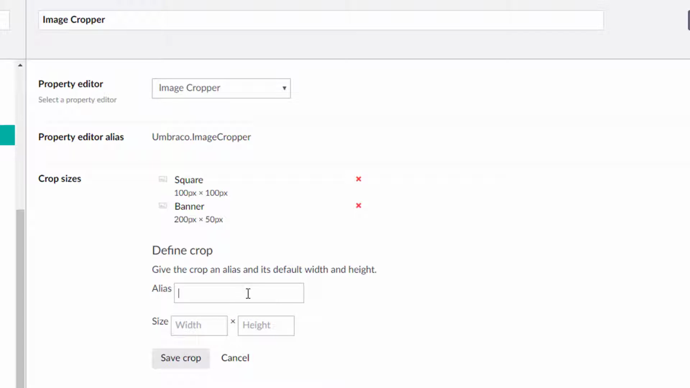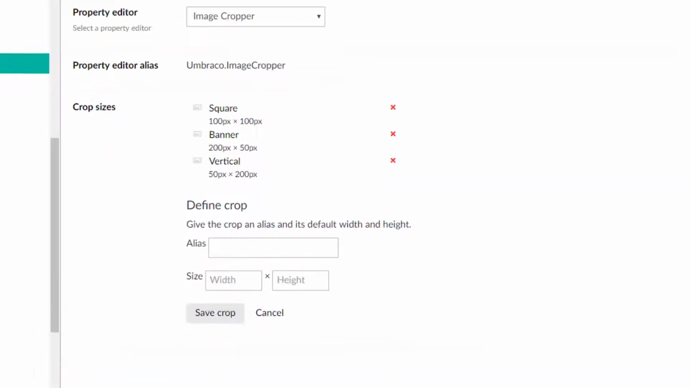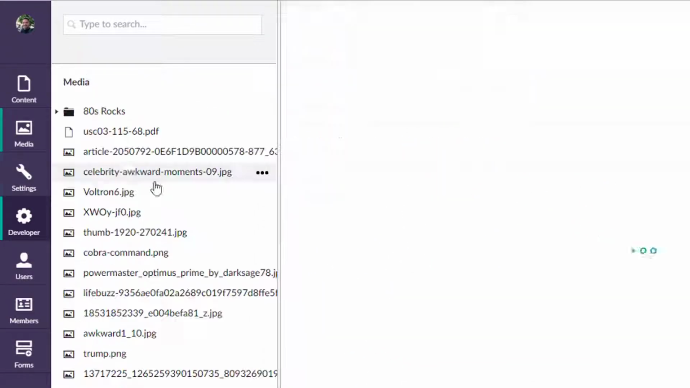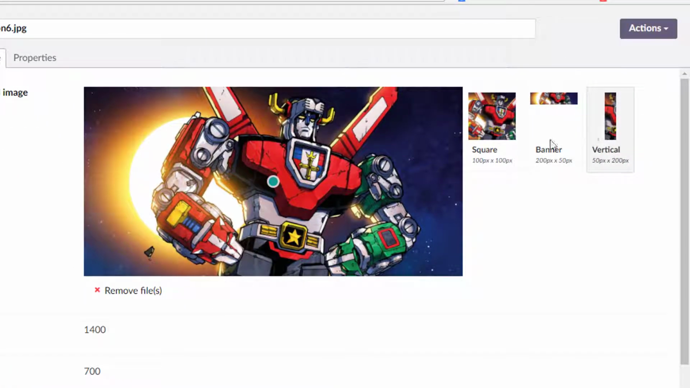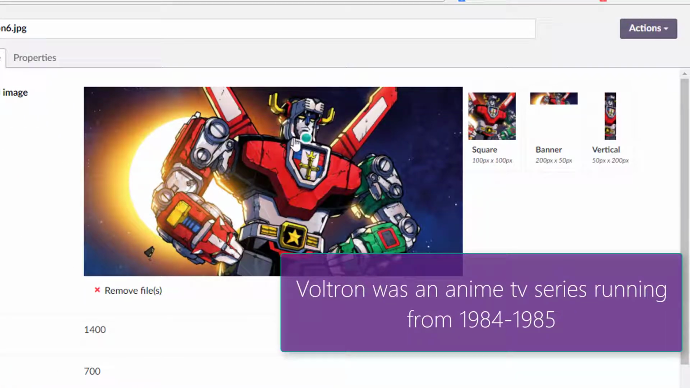So if we want to add another crop, let's call this one vertical, and let's go 50 by 200 and save the crop and save the data type. If we return to our media item here, let's go with Voltron this time, we added vertical there, and that's, remember again, where the hockey puck helps us.